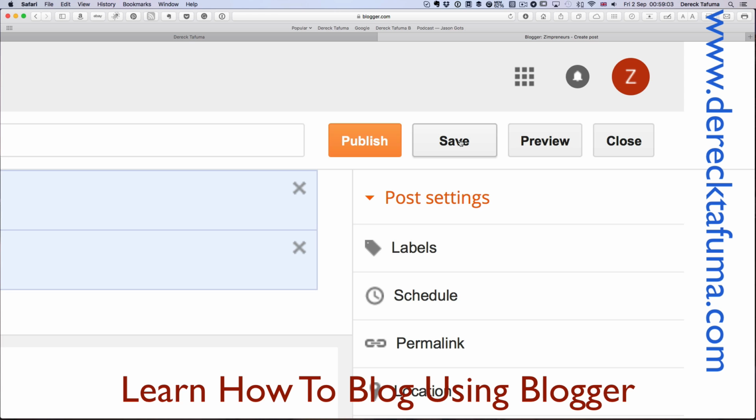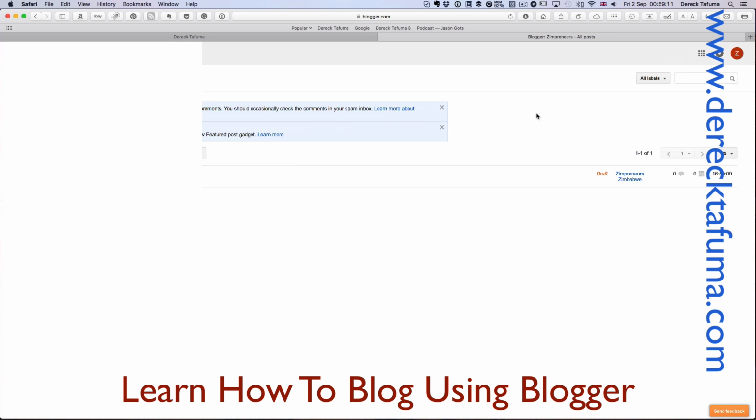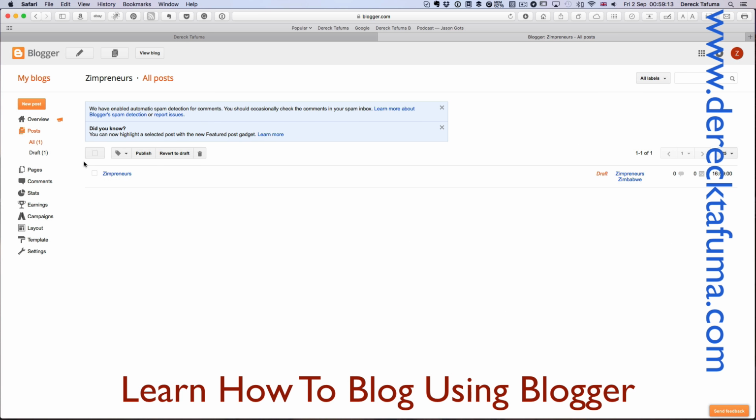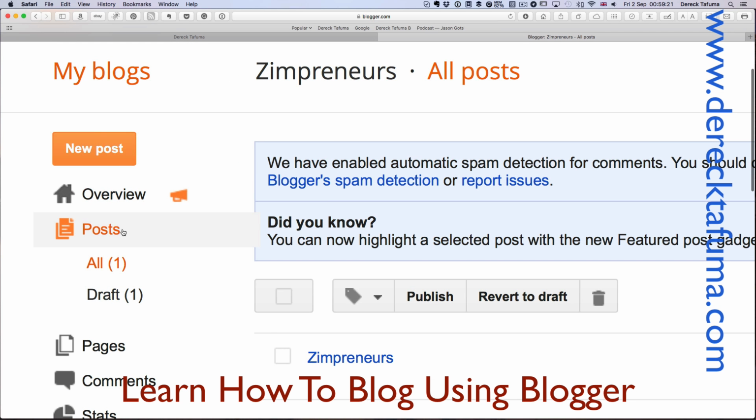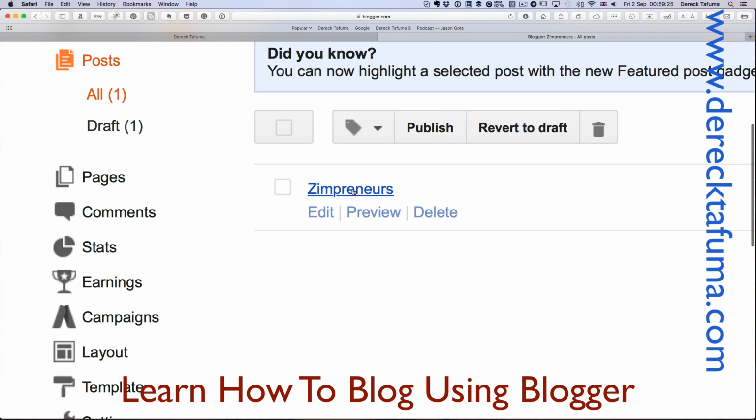Yeah, so there it is. I think I've actually saved it already, and then I'm just going to close it, and I'm back to here. So now I've got one draft. There was nothing before on the posts, but now there's one draft, and I can click back on it.